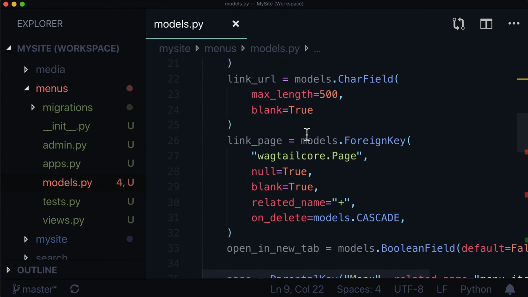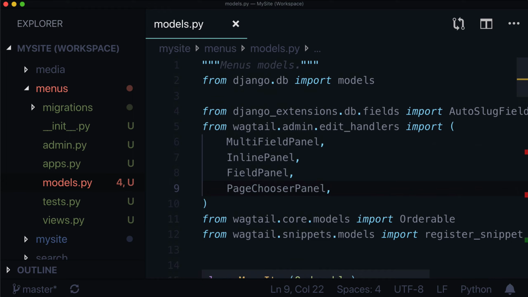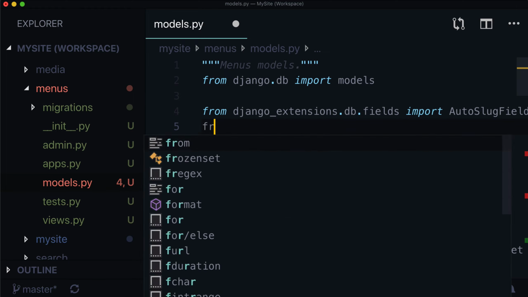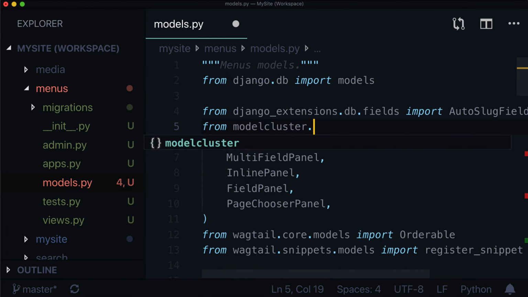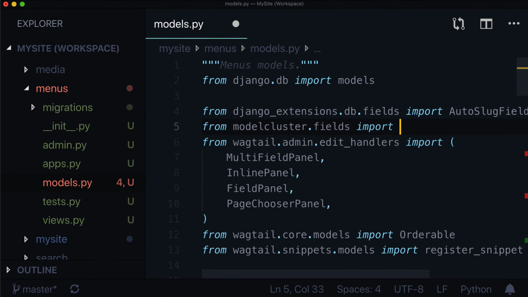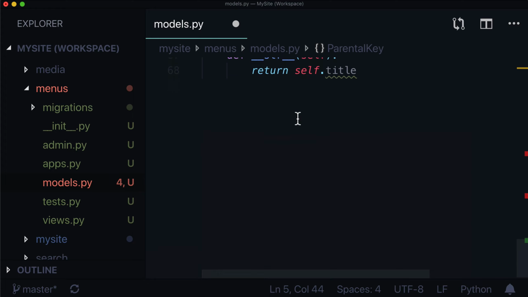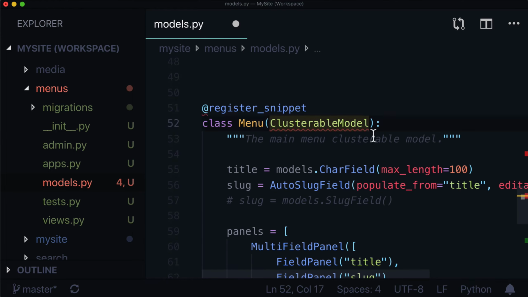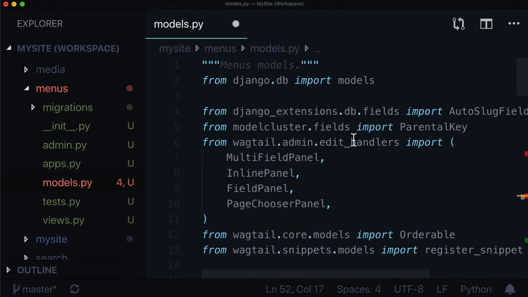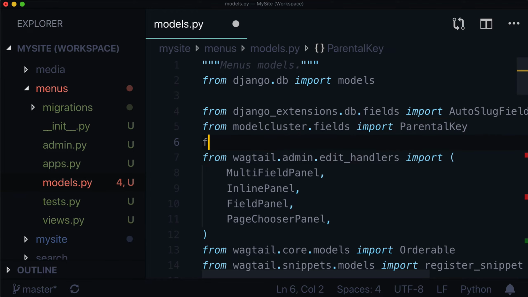And we had one more in here, right? We had the parental key. And that parental key is going to come from model cluster. So let's put this down a line. From modelcluster.fields import ParentalKey. And I don't think we did it yet, so yeah, this one also needs to be imported. ClusterableModel. You probably caught that one. If you did, good eye.